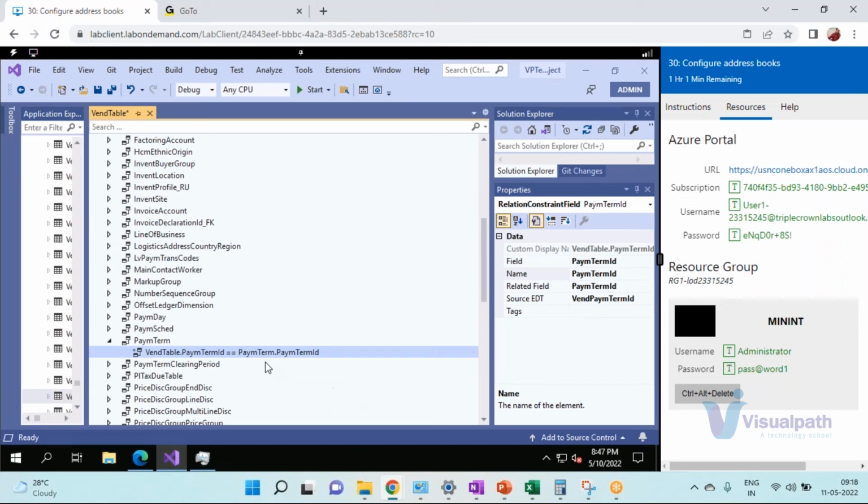Let's assume this one, payment term. So this payment term ID is a normal field in my vendor table, but in the payment term table, it will be the primary index. So that can be defined as a foreign key field, right? So this is the idea behind the relation.